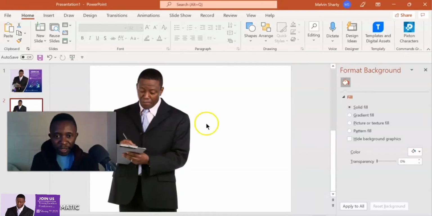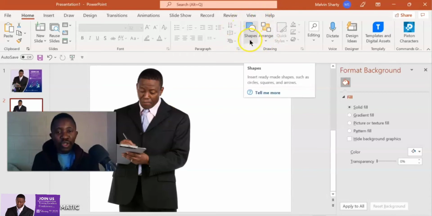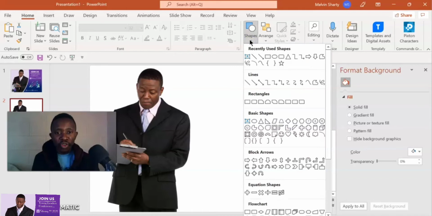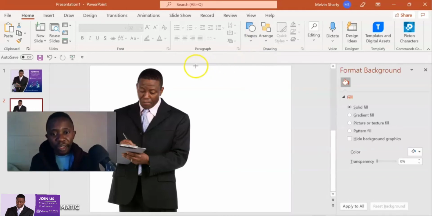in this space. So what do we do? We go to shapes. There's a shape icon here. When you click on shapes, it gives you a bunch of options of shapes that you can use for free. So you select this shape. I think this one is good.